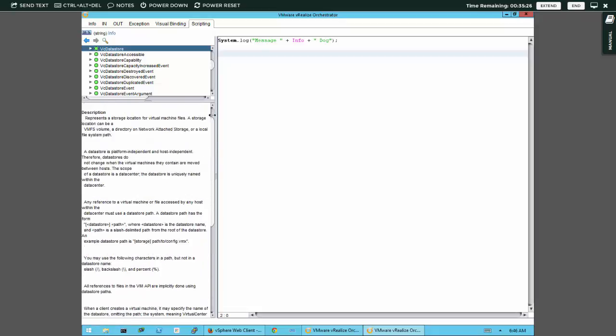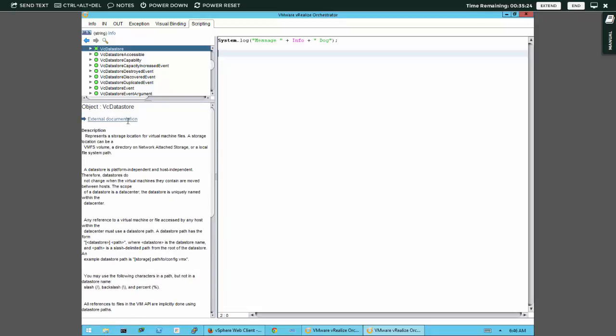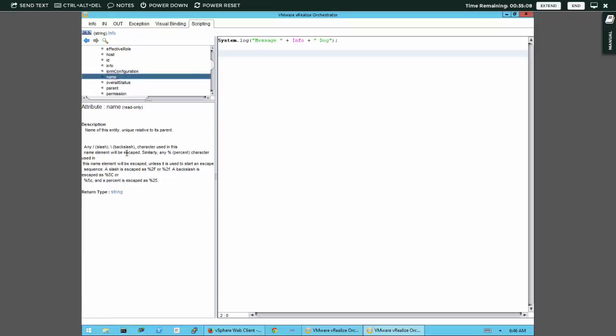Now all this is on their public API on the vCenter. You can click the external documentation and it'll take you to the public API, which is a little bit more up to date than the Orchestrator one. And you can see that I can expand VC data store and see the attributes that are associated with it. I'm going to scroll down a little bit and click on name. Well, this is the name of the data store. That's what comes out when I do that.